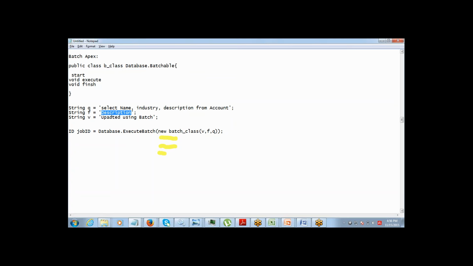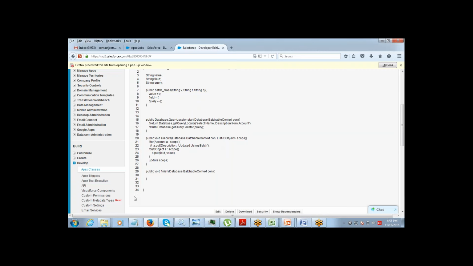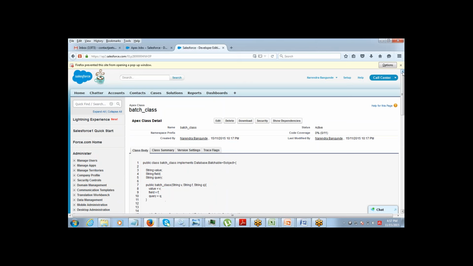Yes, so let's say in future if I want to change the industry field, I still have to go to that code and change it to industry. Why will you go to that code? Your batch class is saved. While you're trying to execute it, how did you execute it? While you are trying to execute, how are you executing it?